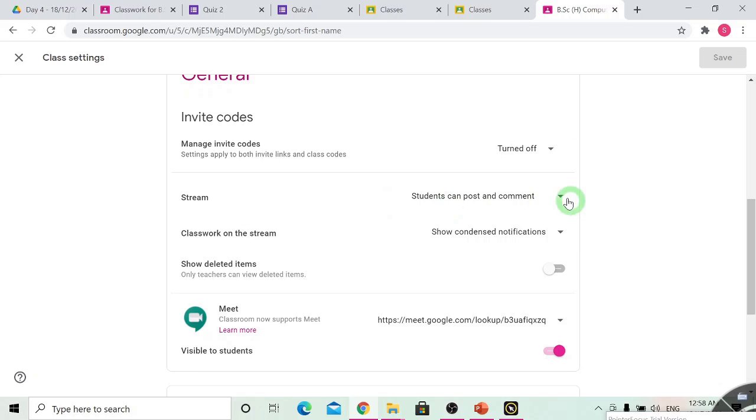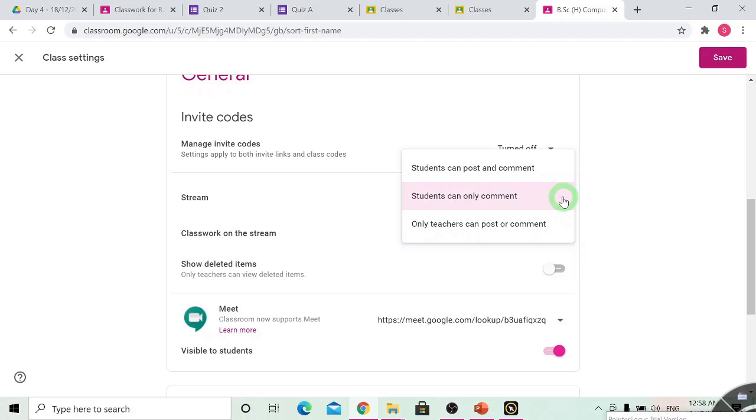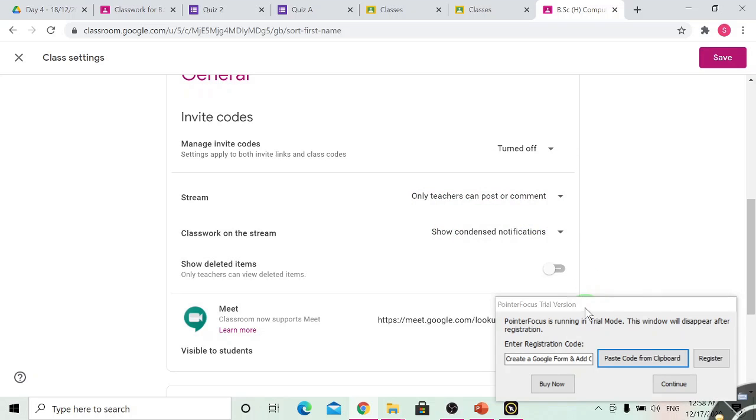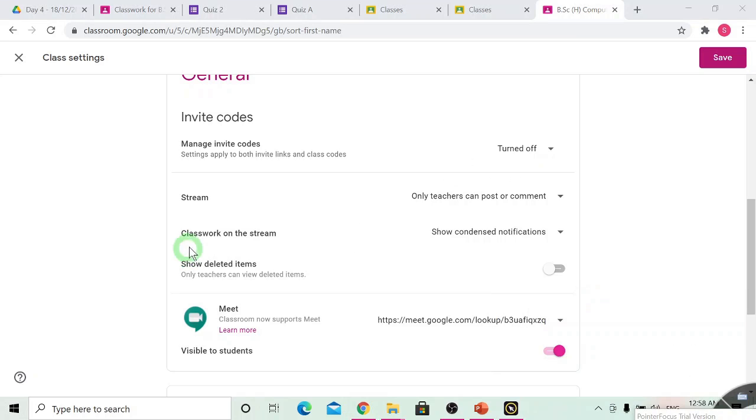Then you can also turn these settings off if you just want the students to be able to comment and not post. So you can select this, that students can only comment, or only if you want the teachers to be able to post or comment, then you can accordingly select this option. This is for the stream.